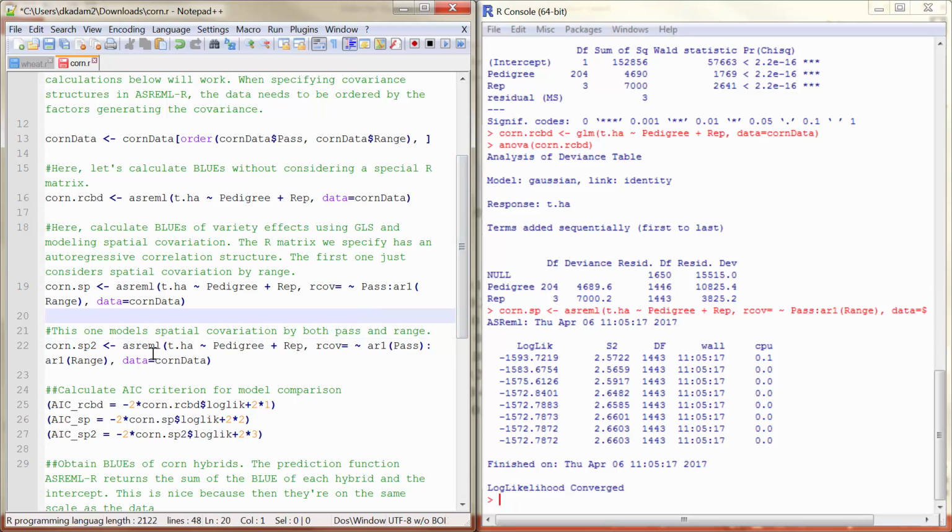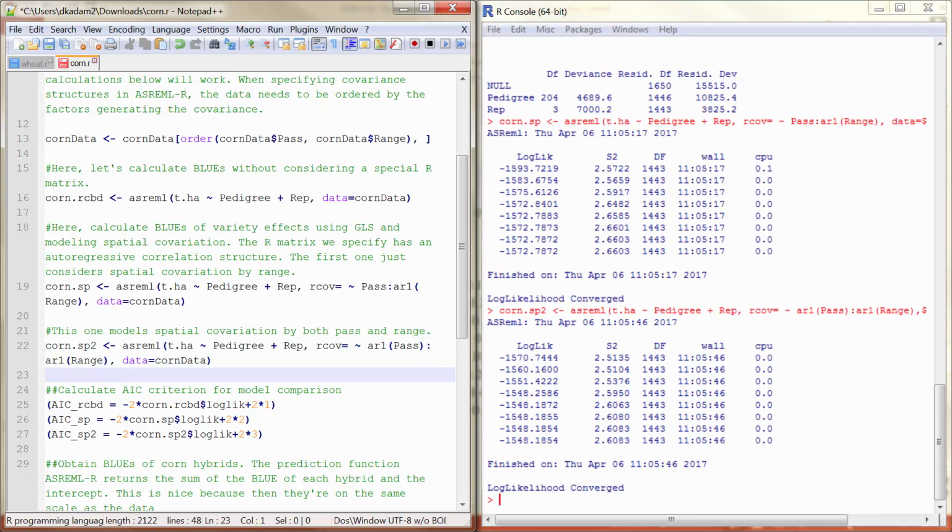Okay, so that's in one direction. This is in two directions here now. So now I've just added that AR1 function to the path. So now we're doing what I talked about before. We're doing it in two directions, right? So we'll run that. That converged, so that's good.